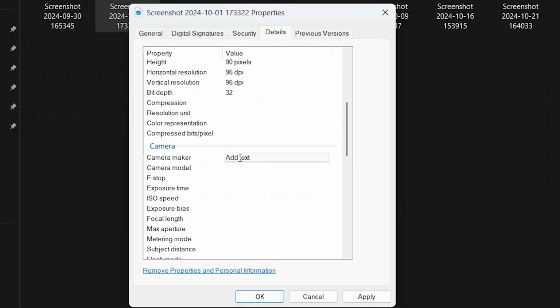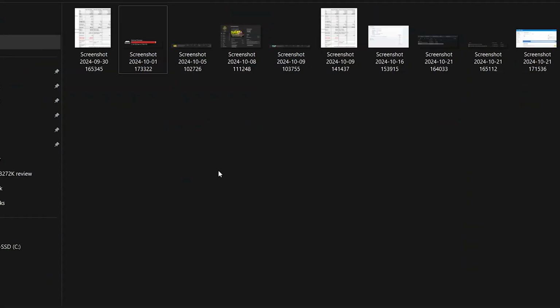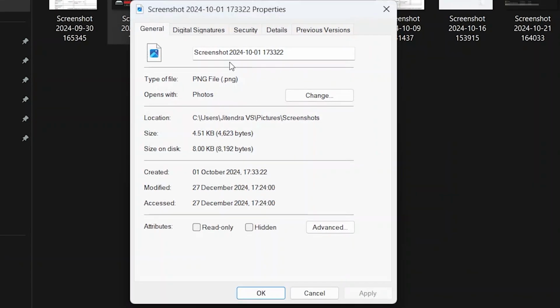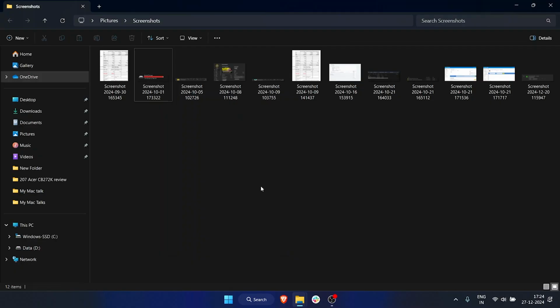So even if I want to change camera maker, which even though it is a screenshot, I'm naming it Sony, which is fine, but I can apply it. I can press OK. And so now it has actually changed. So I can just again go to properties and go to details. And here you can see I had typed in Sony for no reason. I had changed the title of it and it has remained. So now you can do that on .png files as well.